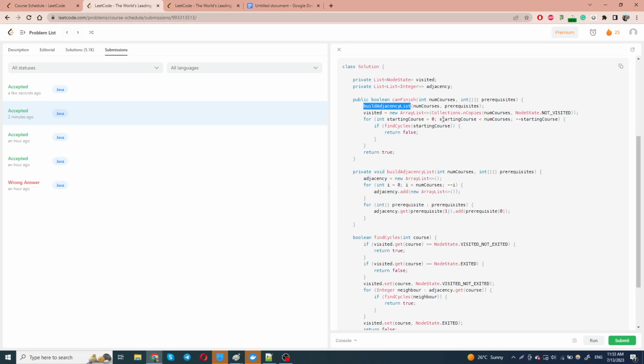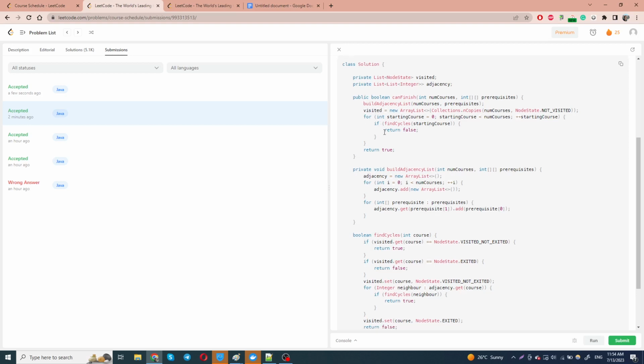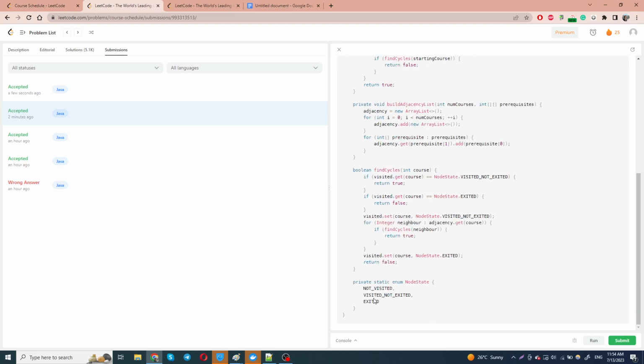Okay, now I have a graph, and now we want to run a DFS on this graph. So first of all, we are going to create an array that we are going to call visited, and basically it will tell us what is the state of our current node. And we are going to have 3 possible states. The first one is not visited. It means that we have never entered this node during DFS.